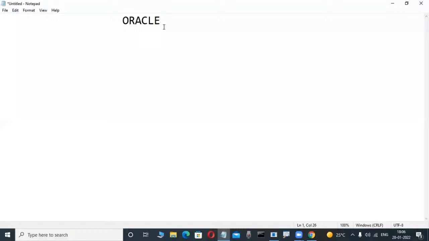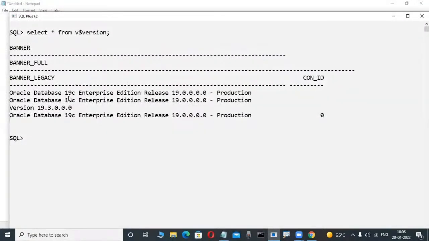Oracle 1.0, 2.0, 3.0, 4.0, 5.0, 6.0, 6.1, 5.1 also. And then 7.0, 7.1, 7.2, 7.3, 8.0, 8.1.5, 8.1.6, 8.1.7. That is also called 8i, 9i, 10G, 11G, 12C, 18C, 19C, and the latest one, 21C. But in our class, this software is available: 19C, we are learning only.